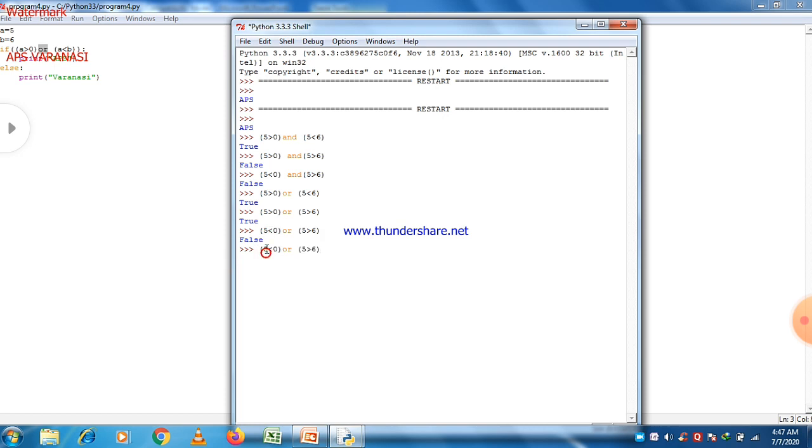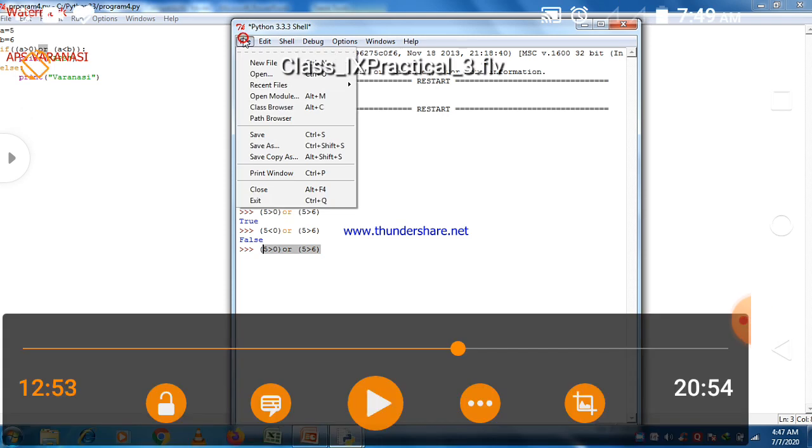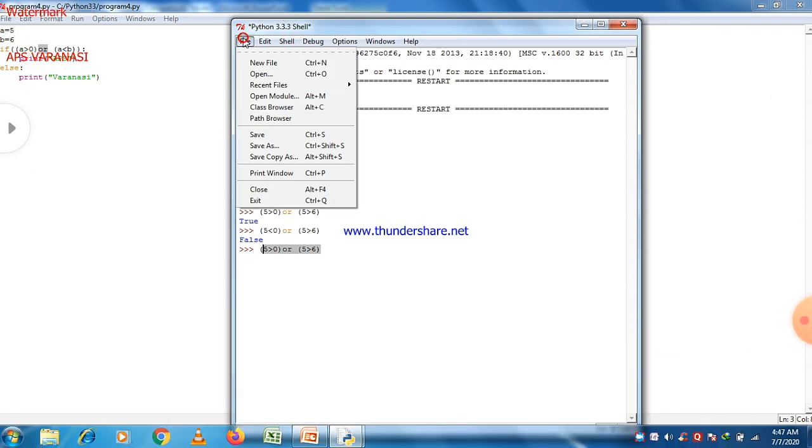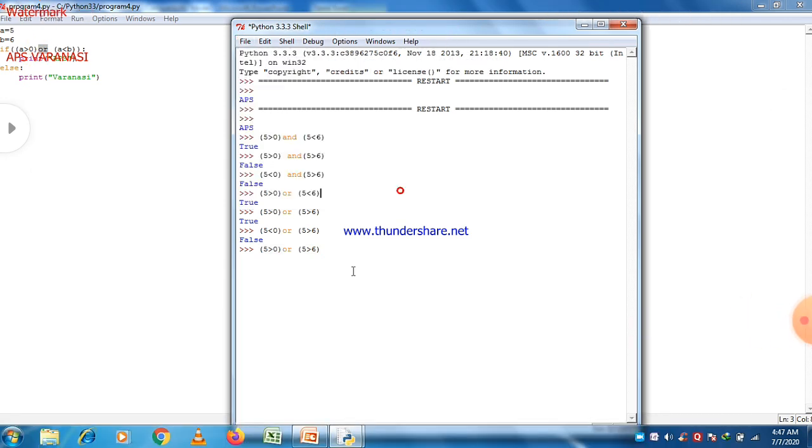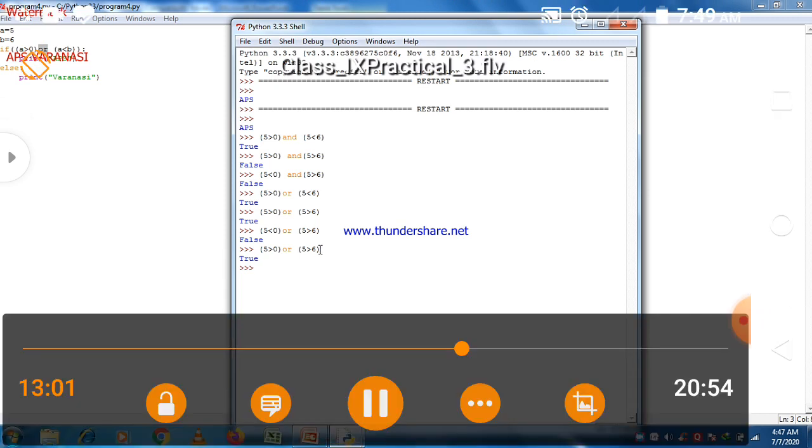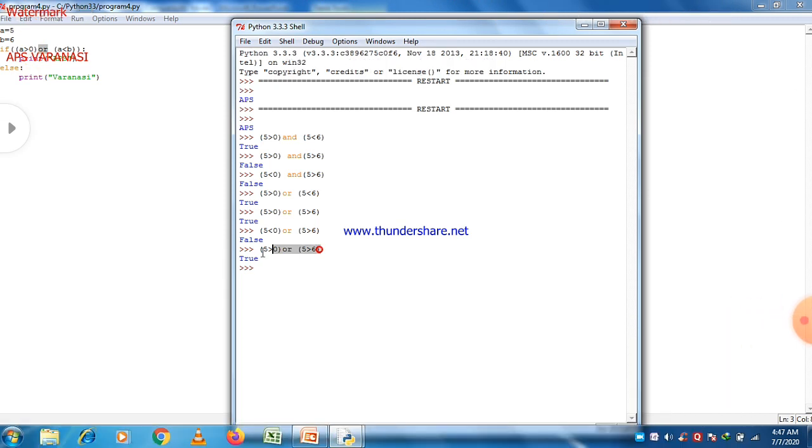Now let us take another example. Here you can write 5 is greater than 0 or 5 is less than 6. So the first condition is true and the second condition is false. Definitely the answer will be true, and in this case we can easily find that the answer is true.